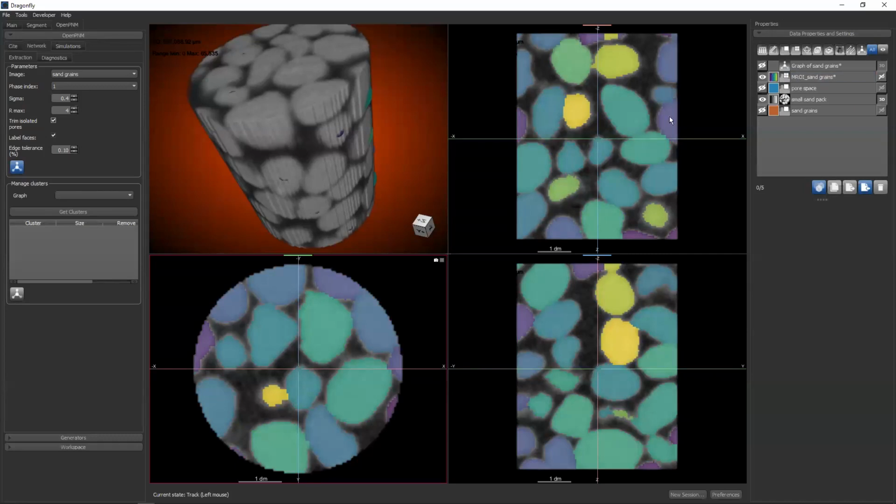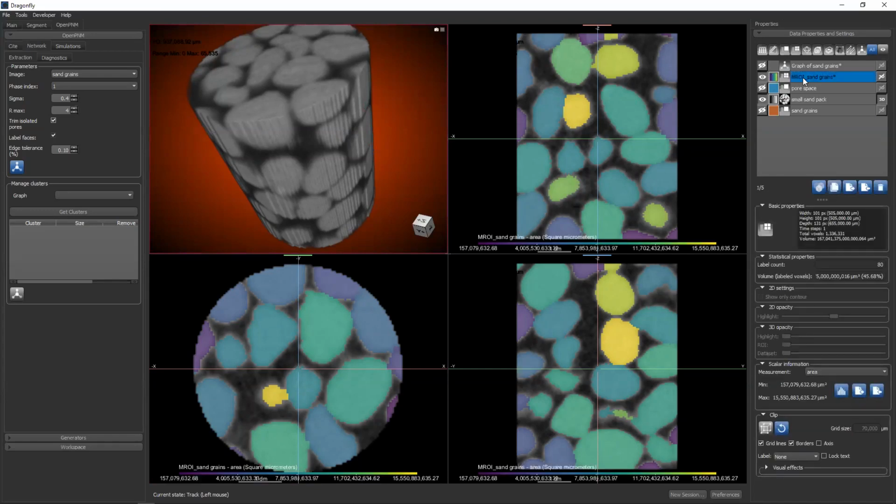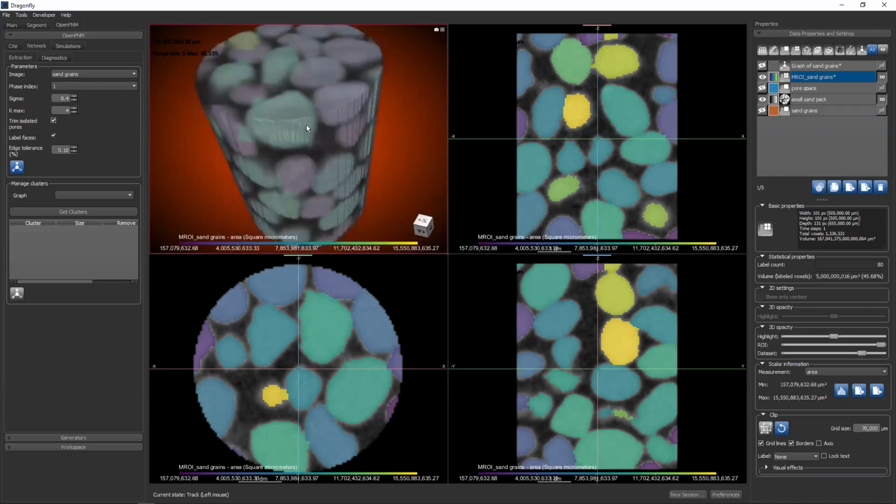Okay, now we can see that we're seeing it in 2D, and I do want to come over here. I think my graph is showing. Turn off the graph. Now you can see that when I turn on the visibility of a multi-ROI, it's not automatically turned on in 3D, but I can click this button and now we see the multi-ROI in 3D.